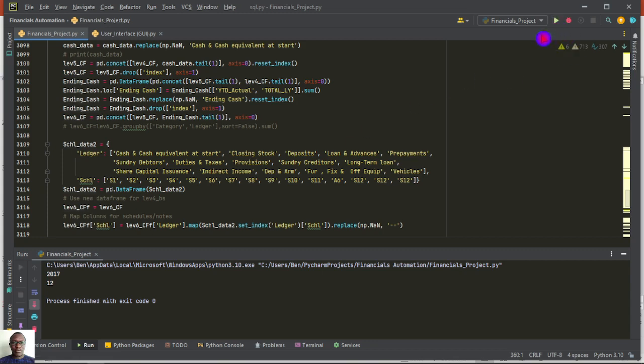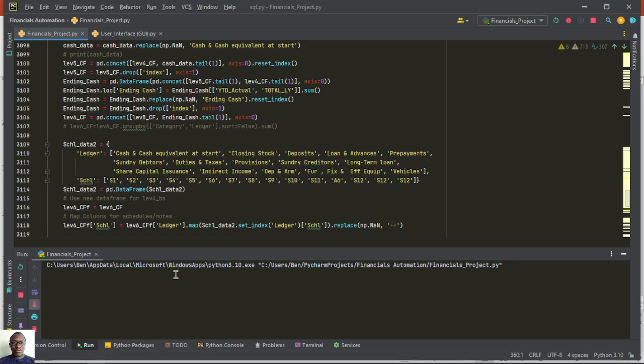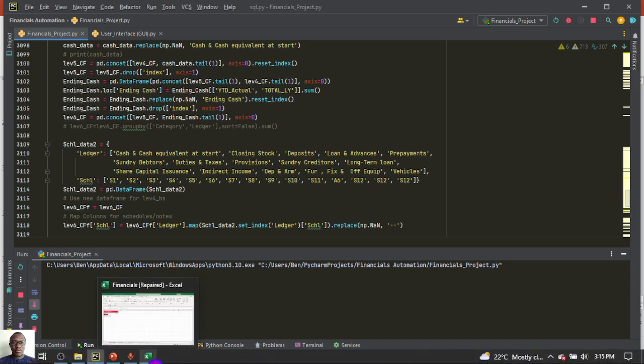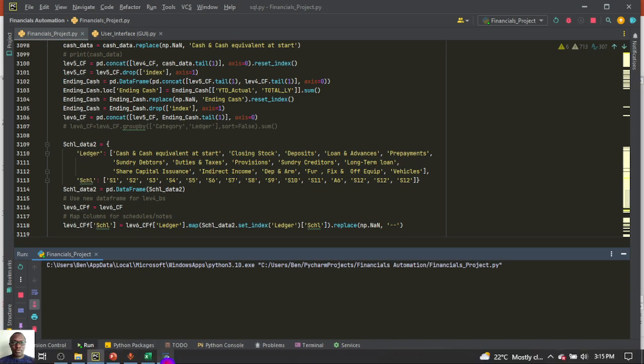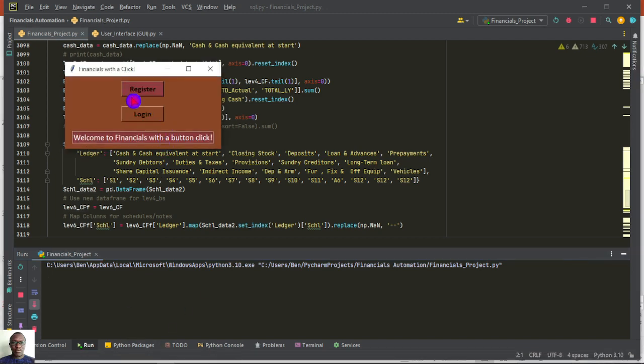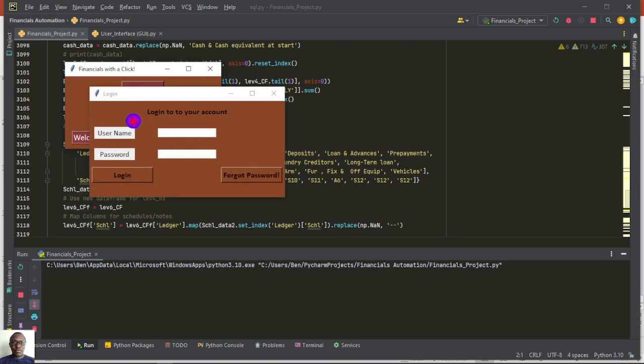So let me try to run this code again. It's a bit slow. So here again, we've talked about registration. We can register, and then we can also log in. We can also reset our password. So let's assume I want to reset my password. My username is Ben. Password, I'm assuming I've forgotten the password.